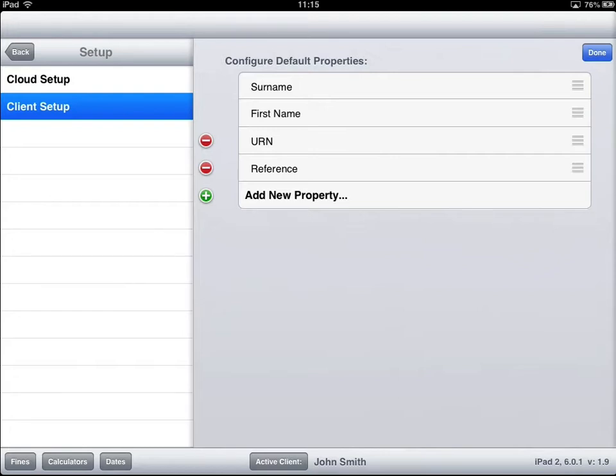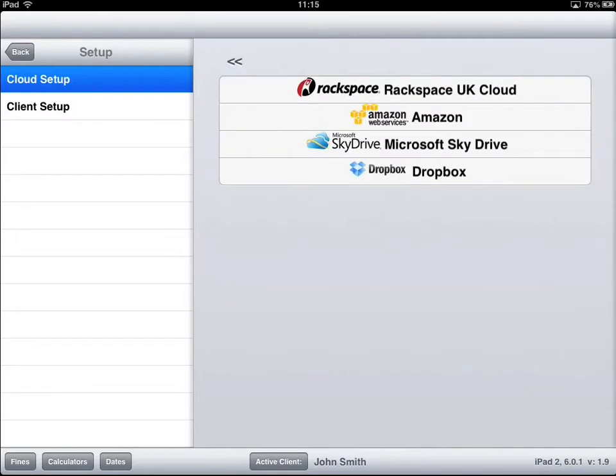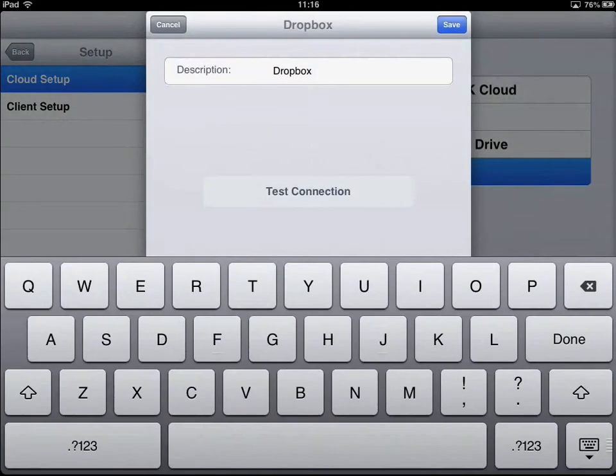So having configured our client, I could then go through to configure a cloud configuration, allowing me to share client files both with my office or with other advocates using Advocate app. From this account, we support a range of UK and general cloud services. Rackspace UK Cloud will give you a guaranteed UK safe harbor for that data. Just for ease of demonstration, I'll just use a simple Dropbox account.